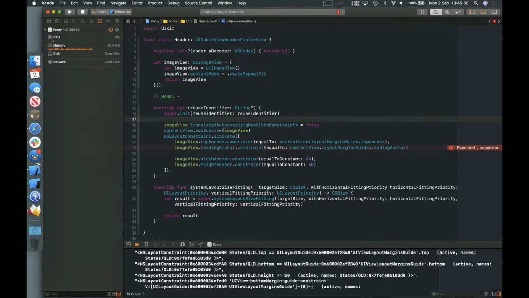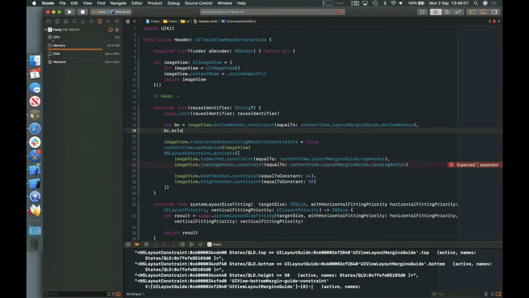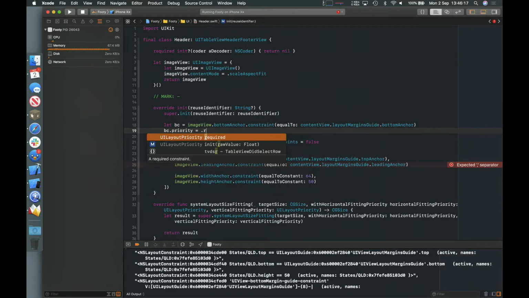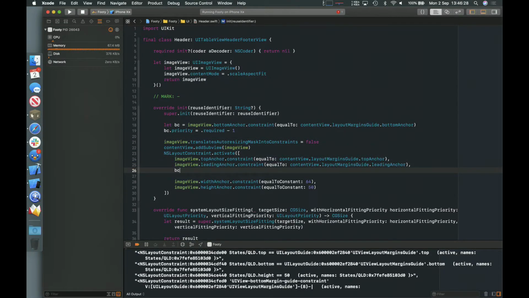So I'm going to remove my bottom constraint here, I'm going to just take it out, and I'm going to store it here. I'm going to change the priority so that it is not. There you go. It's not easy to type on that stand. I'm going to make the priority of that constraint not required. So I'm going to take required minus 1. This way, it's able to break without UIKit being really angry at me. And I'm going to put it back into my set of activated constraints here.